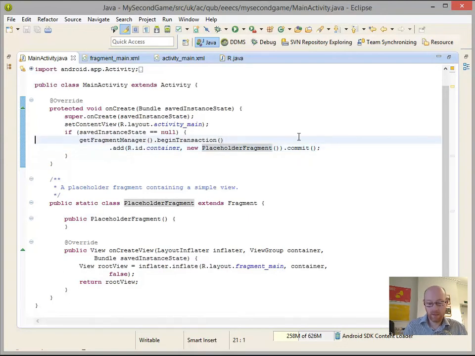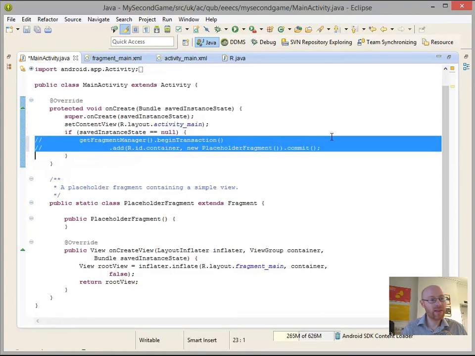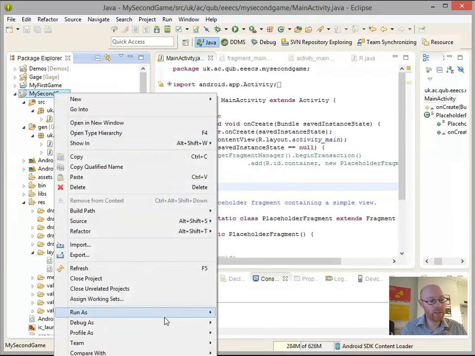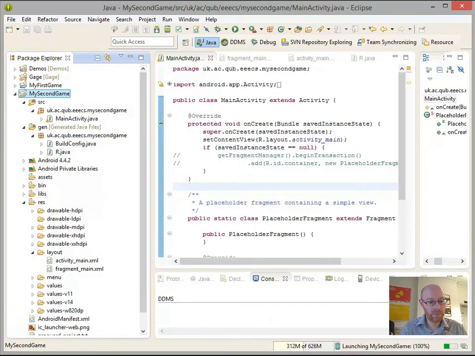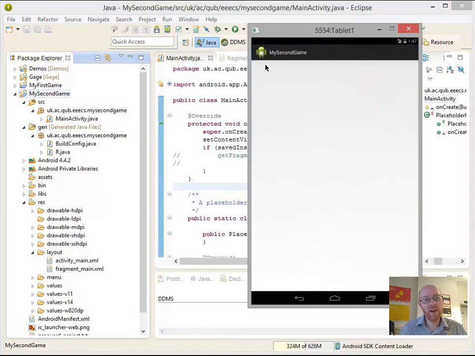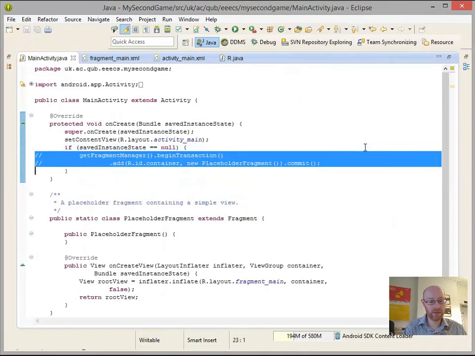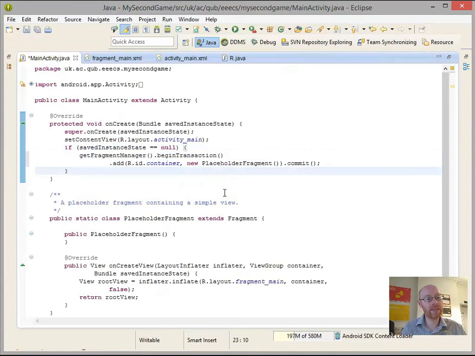Now, that's the bit that adds in the fragment. If I were to comment that out and run it, so we deploy it, it'll fire up. The hello world is missing because we are displaying our activity, and the activity just displays an empty frame. Because we haven't added in the fragment, we're not adding in its particular text view. So functionally, the whole purpose of this particular bit is simply to add in the fragment, nothing more than that.